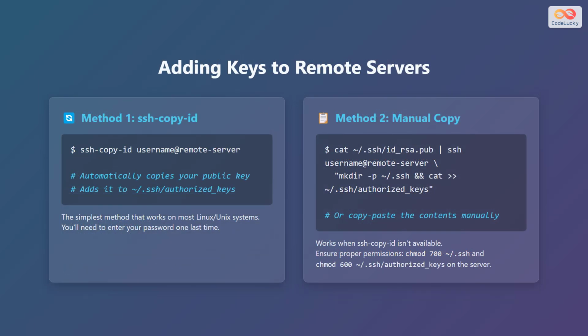Here are the methods for adding keys to remote servers. The first method is using ssh-copy-id. To use this, type ssh-copy-id username at remote_server. This command automatically copies your public key and adds it to the authorized keys file on the remote server. This is the simplest method and works on most Linux or Unix systems. You'll need to enter your password one last time to complete the process.